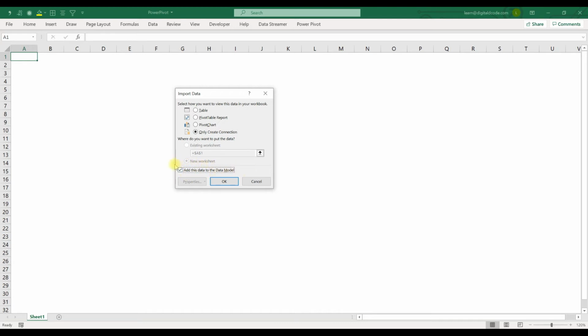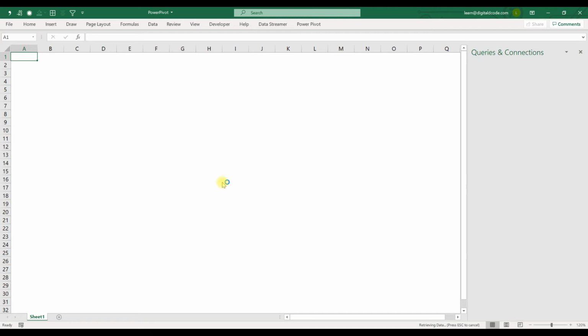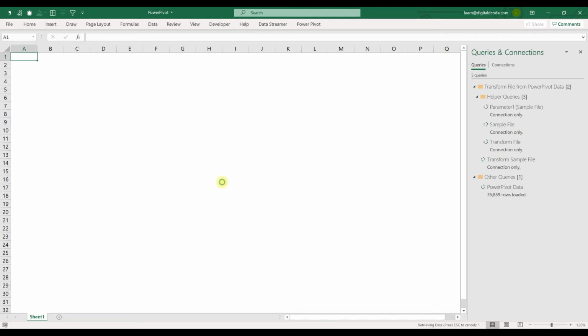This is an important one. Power Pivot is nothing but data modeling. I'm adding this to the data model. Then press OK. The query is loading now. You can see the data which is loading.